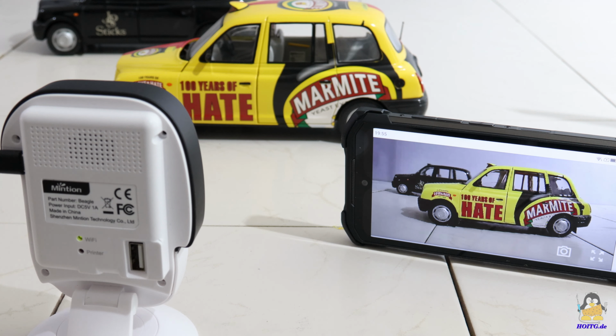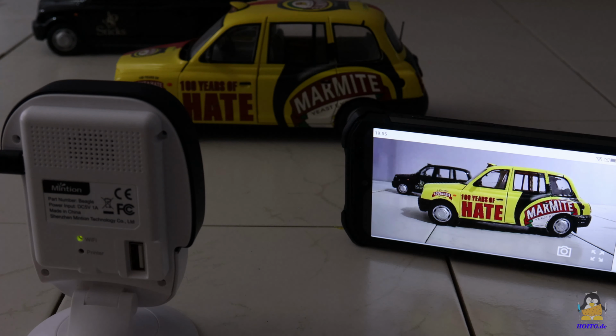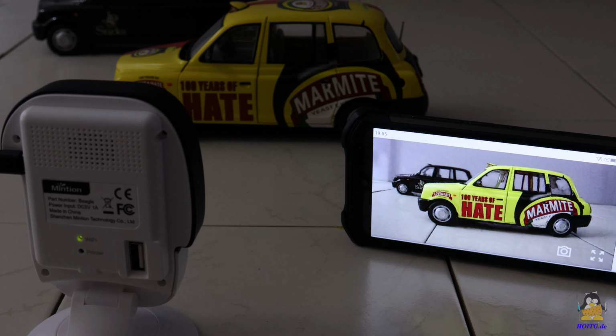If the ambient light is lowered, the camera switches to night vision at a certain threshold. The transmitted image becomes black and white but still shows good contrast, even in low light conditions.